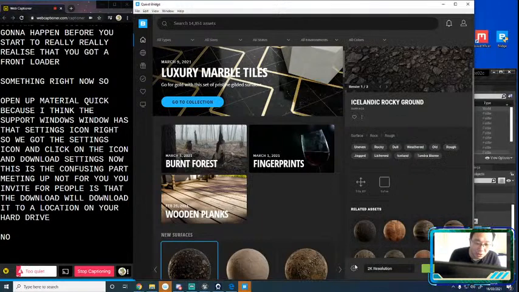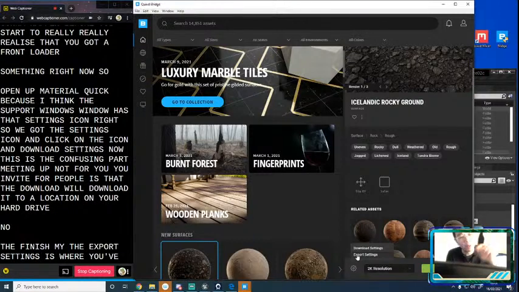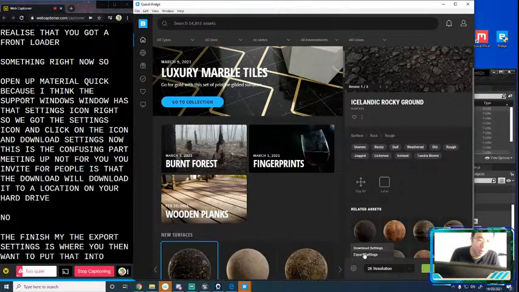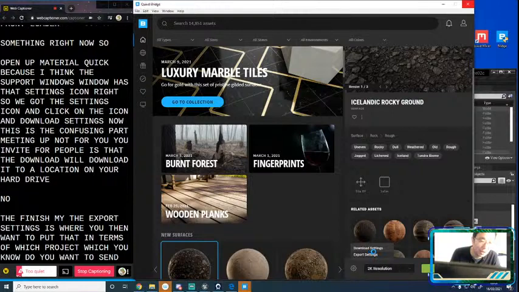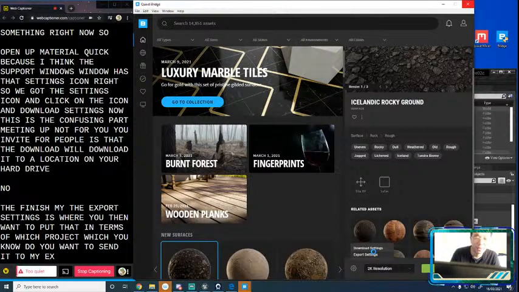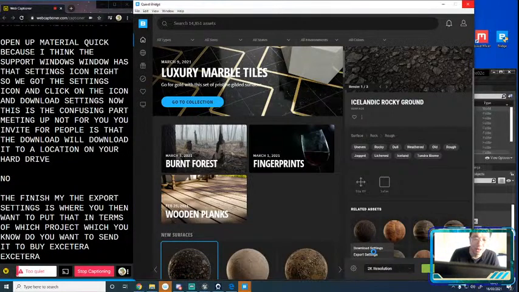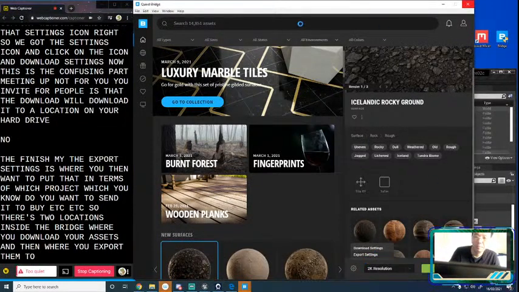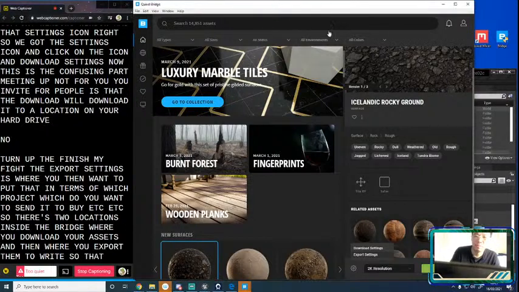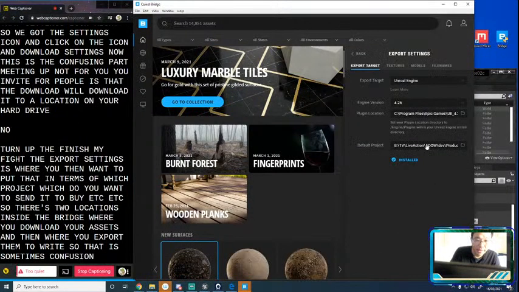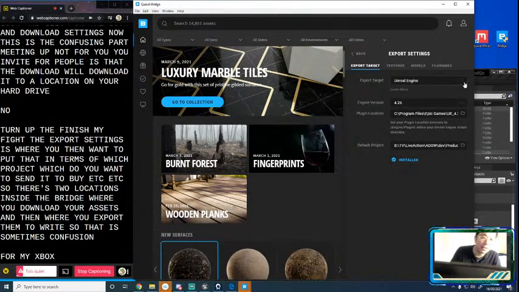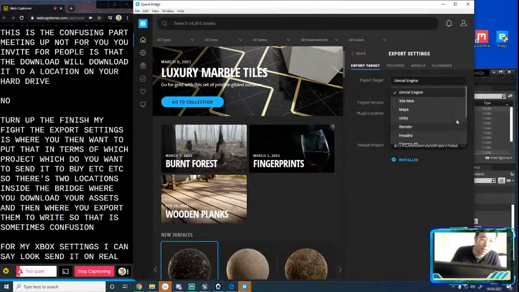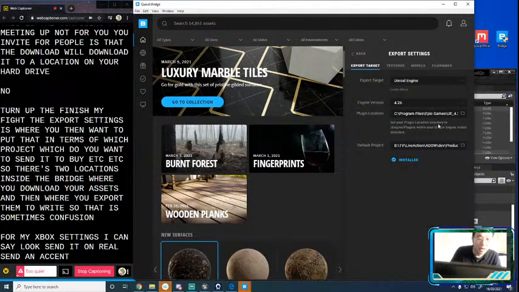But then the export, to finish my thought, the export settings is where you put which project you want to send it to. Do you want to send it to Maya? Do you want to send it to Unreal, et cetera? So there are two locations inside the Bridge: where you download your assets and where you export them to. That is sometimes a little bit of confusion. For my export settings, I can say send it to Unreal, Max, Maya, Blender, Houdini, whatever.